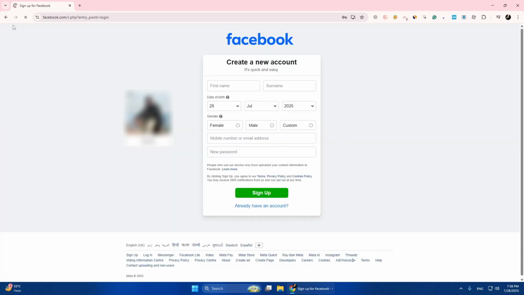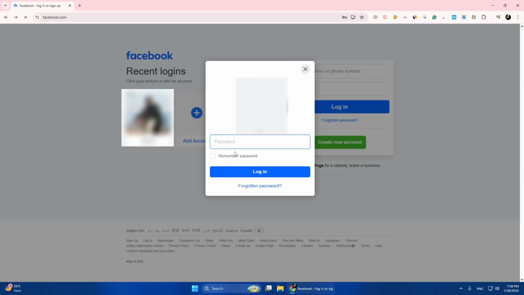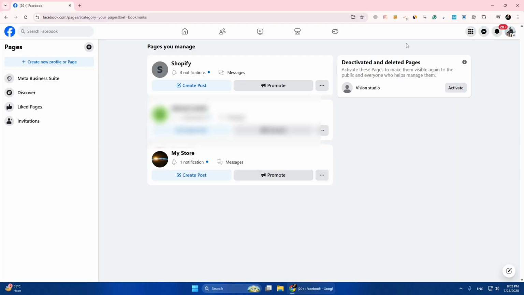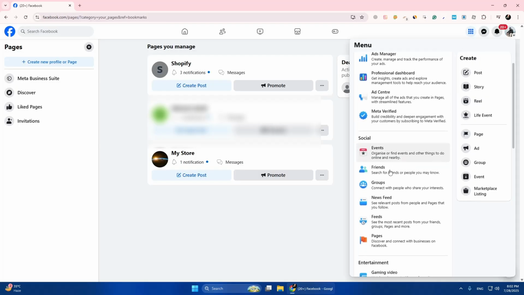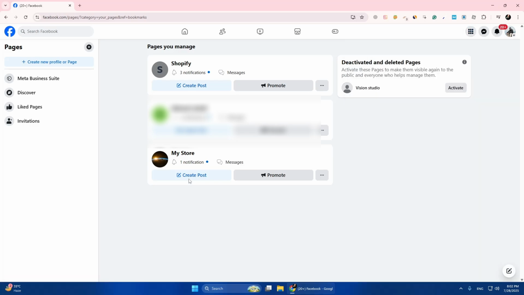Once your new Facebook account is created, it's time to make the business page. Log in to your new account. On the home page, look at the top menu and click on it. Then choose Page. Now, tap Create.